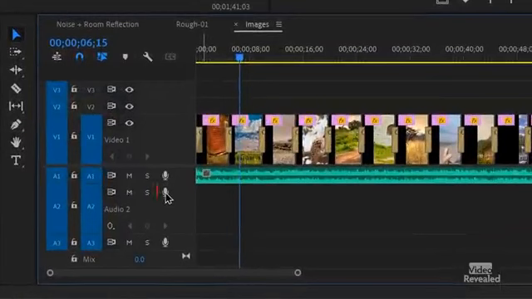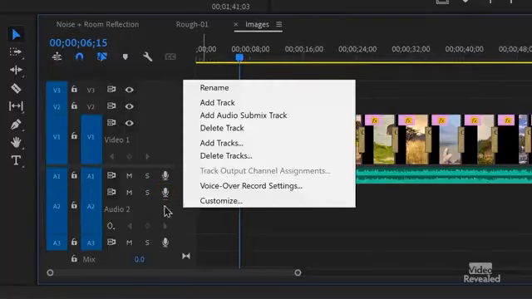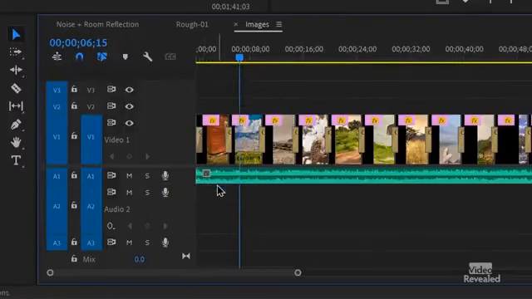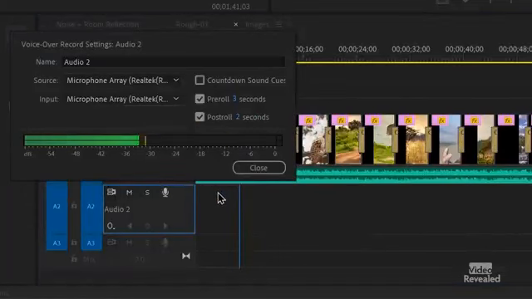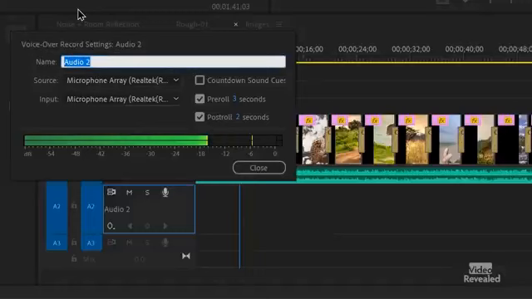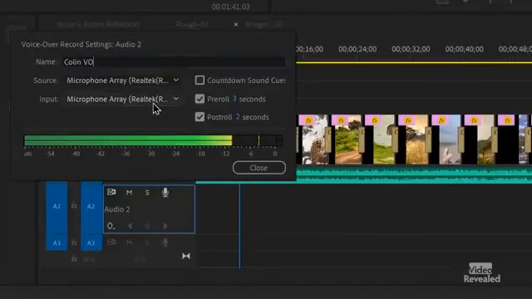You'll notice the little microphone icon. Before I click on that, right click in the same area and choose voiceover settings. And here you can see what you can name this. So I can name this Colin VO. I could pick the microphone that I'm using. I can choose a pre-roll and a post-roll. I'll turn the post-roll off. The pre-roll will count in 3 seconds and then it will start automatically recording.